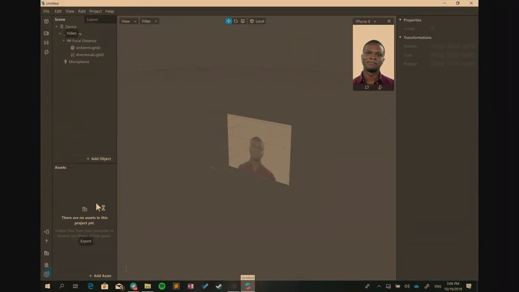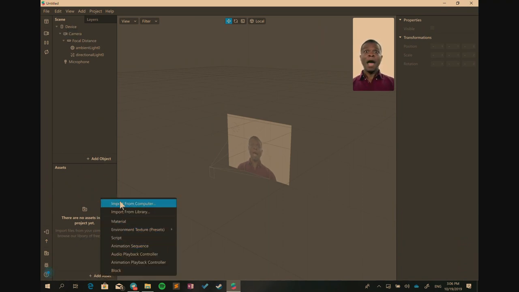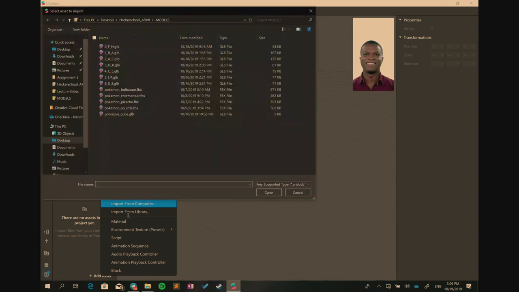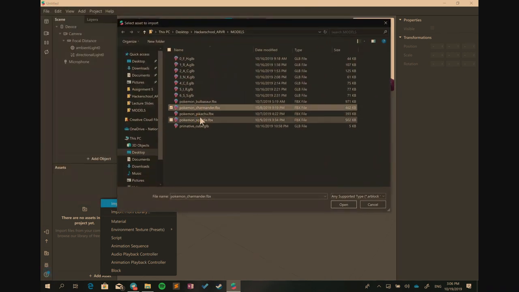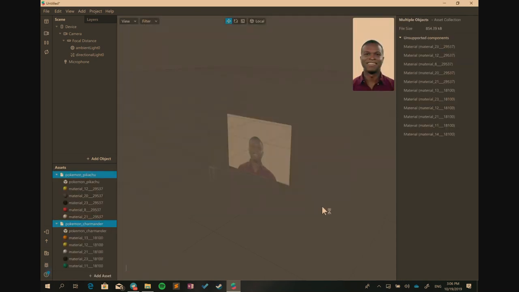Okay. Let's start again, okay? So we're going to add our Pokemon into our scene. Okay, let's just add Pikachu and Charmander. Okay. We'll just use these two.